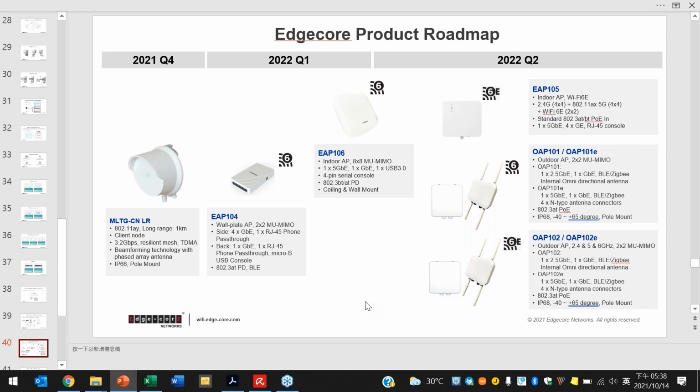Normally, it's the type of Wi-Fi or our standard EC Cloud or controller-based, because we found a lot of demand for the outdoor access point. So for the OAP101, it has 2x2 internal antennas. Also, we have Bluetooth and Zigbee support. And the OAP101-E, this one is the external antenna type. So it will depend on your application.